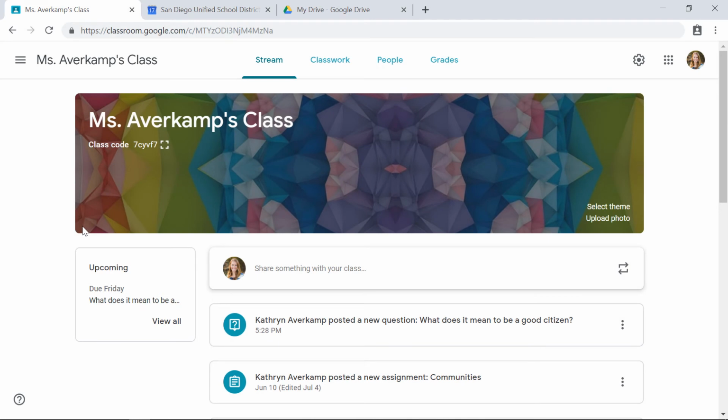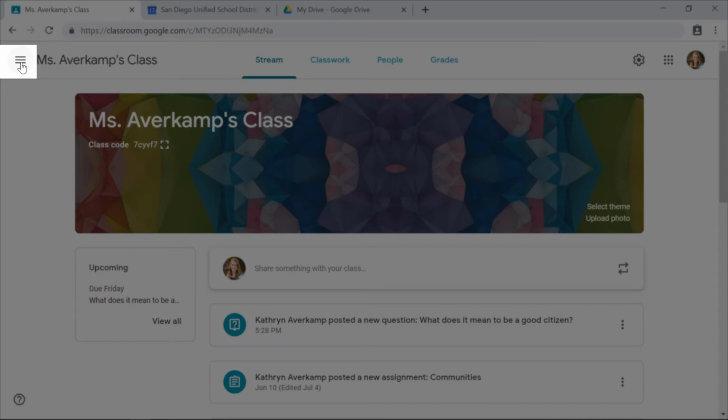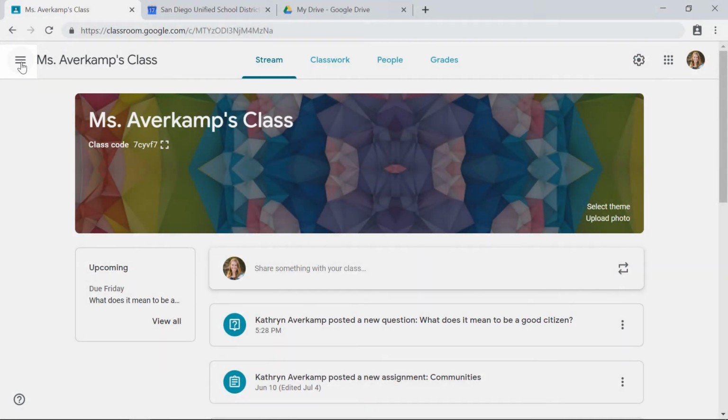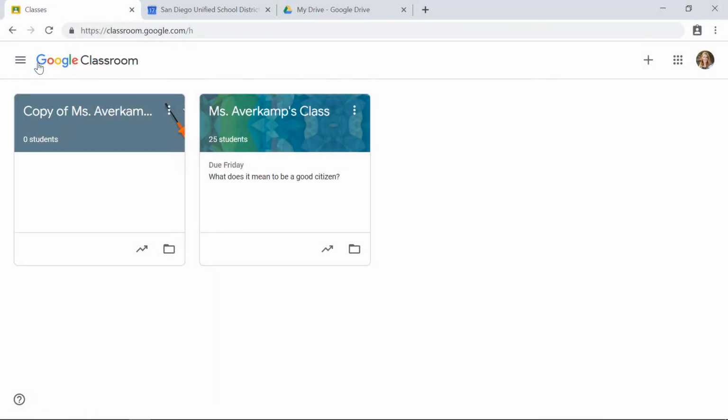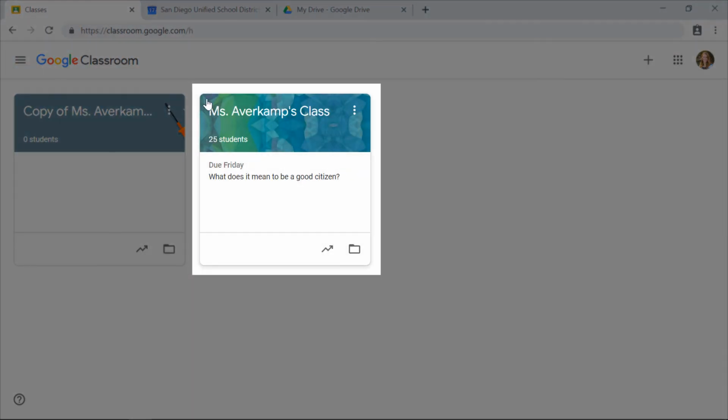The next thing I'm going to show you is how you can get your Google Classroom ready for next year and archive this year's classroom. I'm going to click in the upper left-hand corner of my screen on these three lines, and then I'm going to go down and click on Classes. You can see on the right-hand side is my Google Classroom.